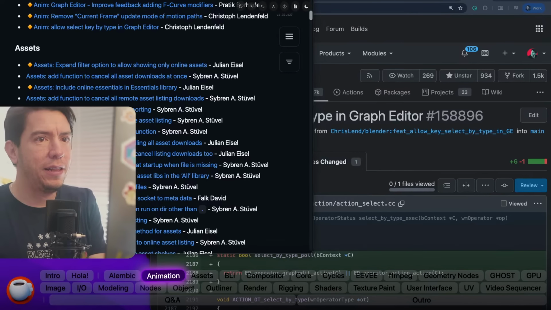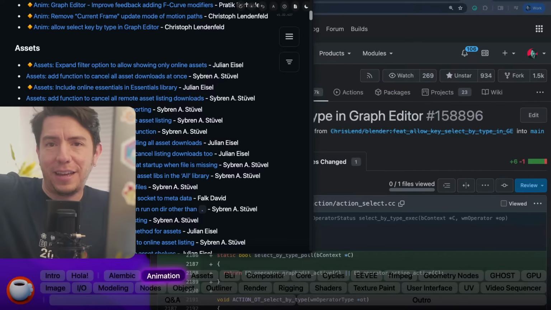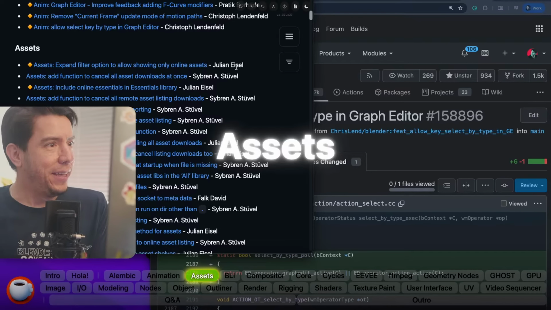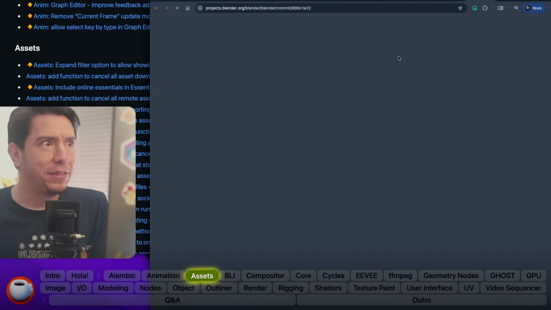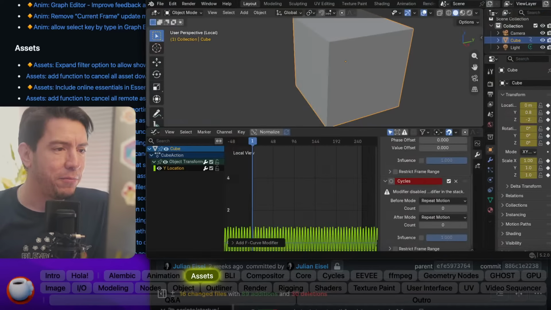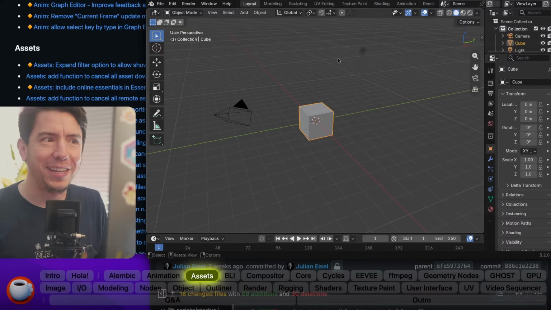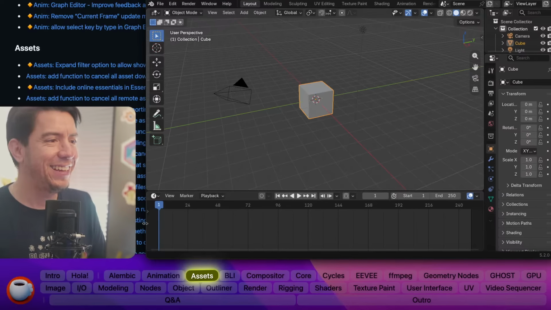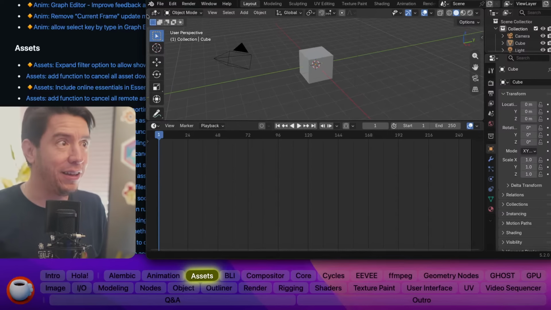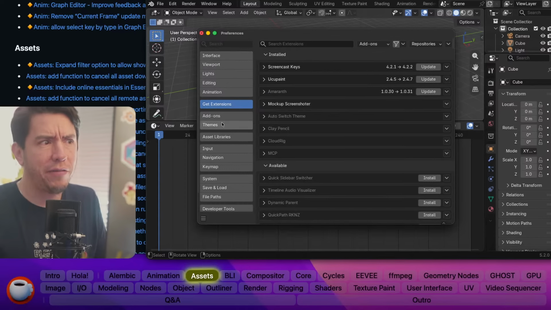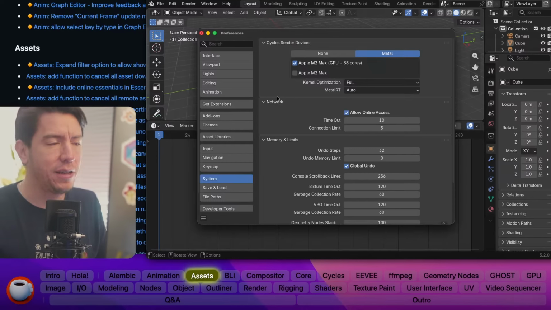Let's see what else. All right, it's done with the animation. A for assets. Okay, well, it's time to talk about online assets. This feature has finally graduated from the experimental stage. So now you don't have to do anything really, as long as you have internet enabled in the system, allow online access, then that's it.